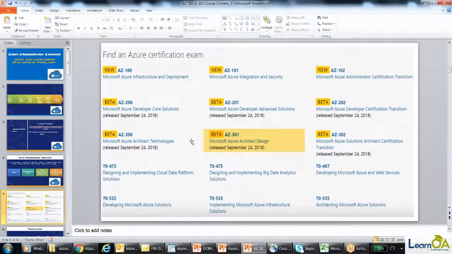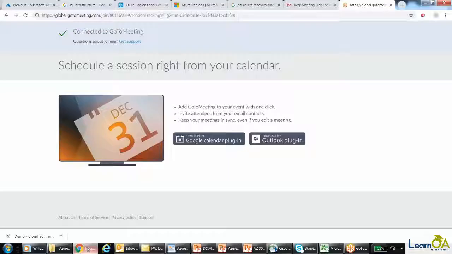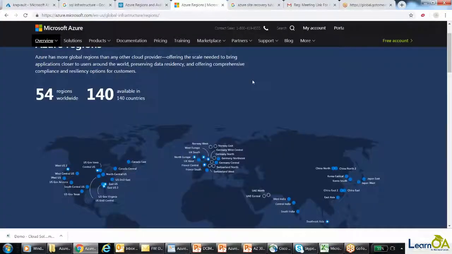Azure is one of the leaders, growing fast compared to Amazon as well. Before, Amazon was the leading player in the market, with around 55 to 60% of the market share. But now, compared to Azure Microsoft, it is growing fast. Currently Azure has around 54 regions worldwide, with services available in 140 countries. That is a huge market.